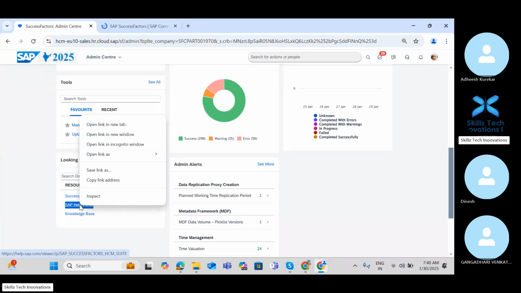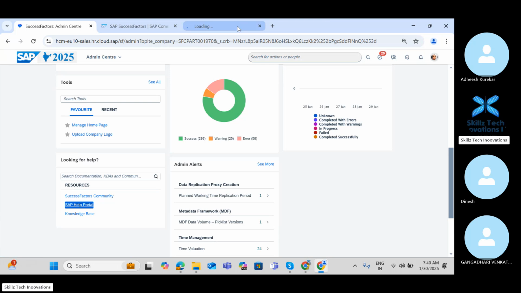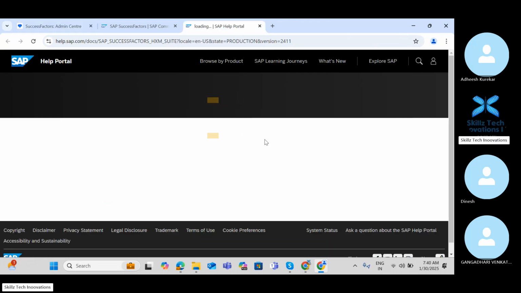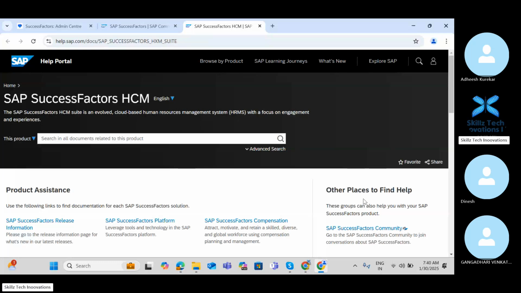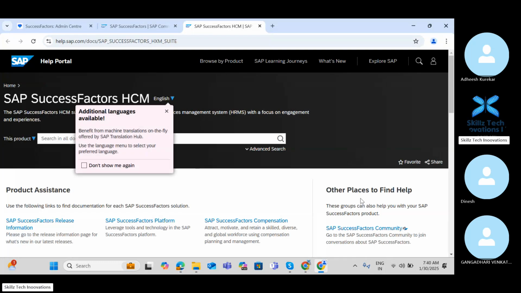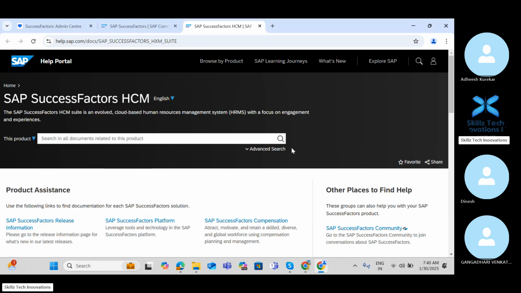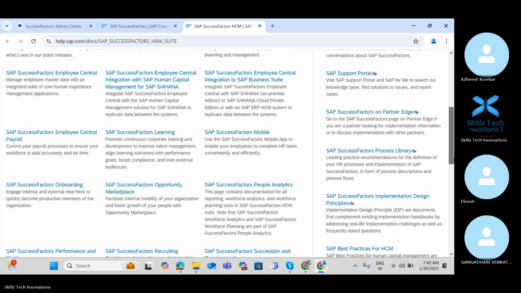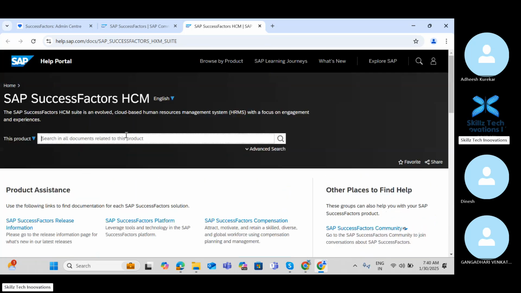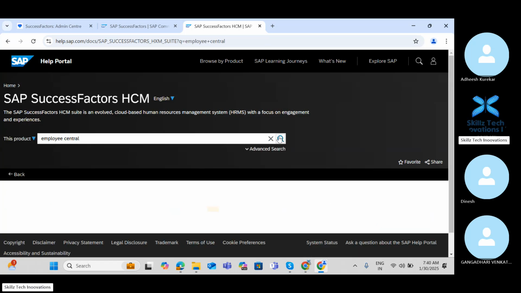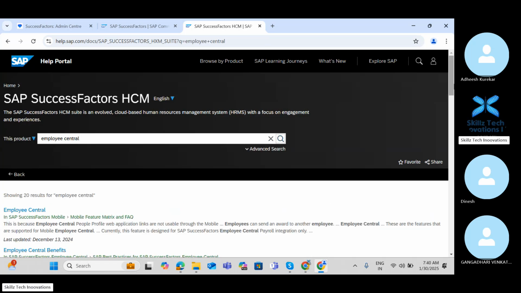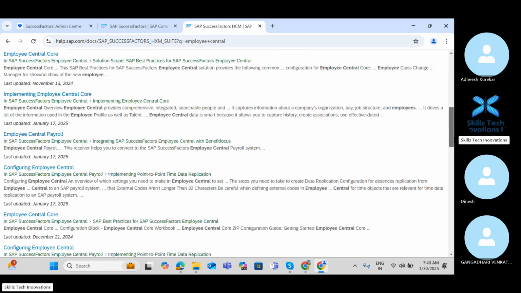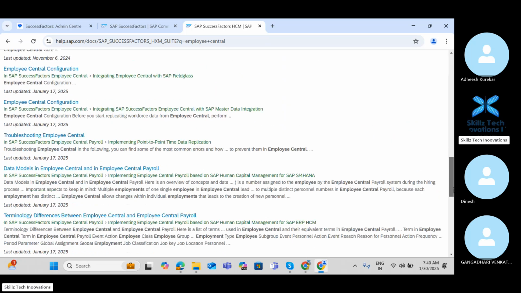Next is the SAP help portal. We will be using this one for all documentation. If you don't understand any topic, or if you want to learn more about other modules, you can find all the documents related to all the modules here. Suppose you want something for Employee Central. Apart from the THR 81 guide, there are some implementation books here. You can utilize those books and documents, so that apart from the training, you can learn other things as well.